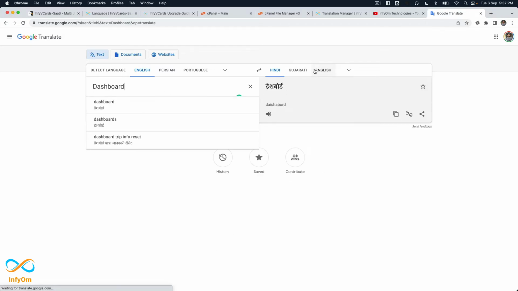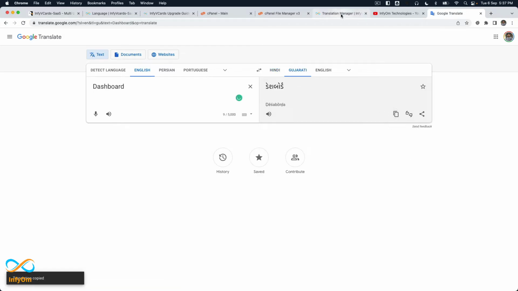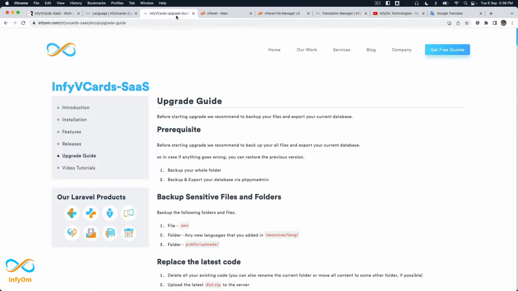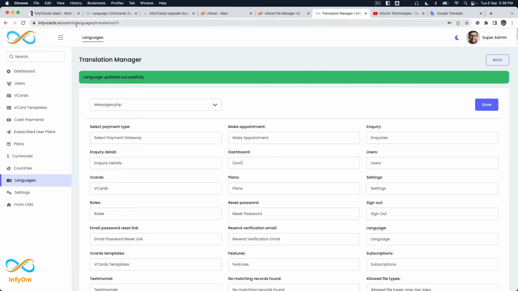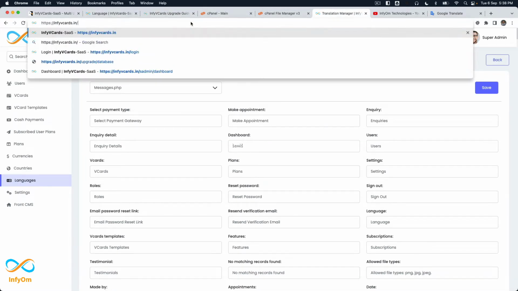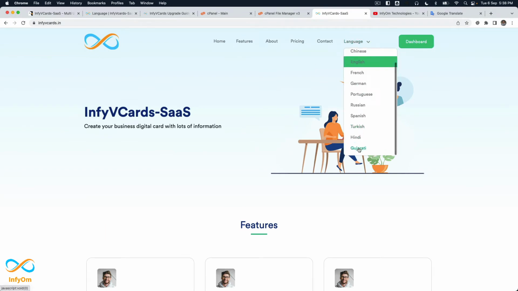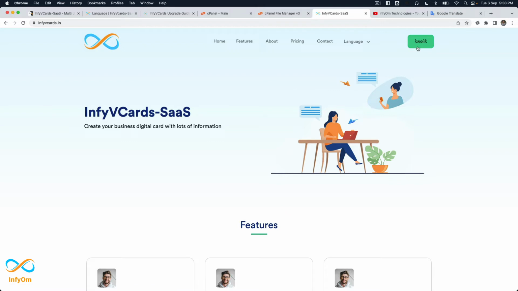Dashboard, Gujarati, dashboard. Okay, dashboard. Save. Let me go to my website. Let's see if Gujarati is working well for just this text. Let's add Gujarati. Okay, so it is working.